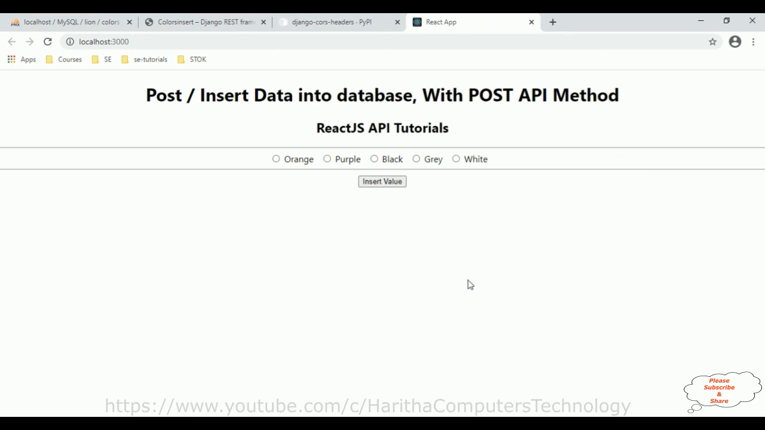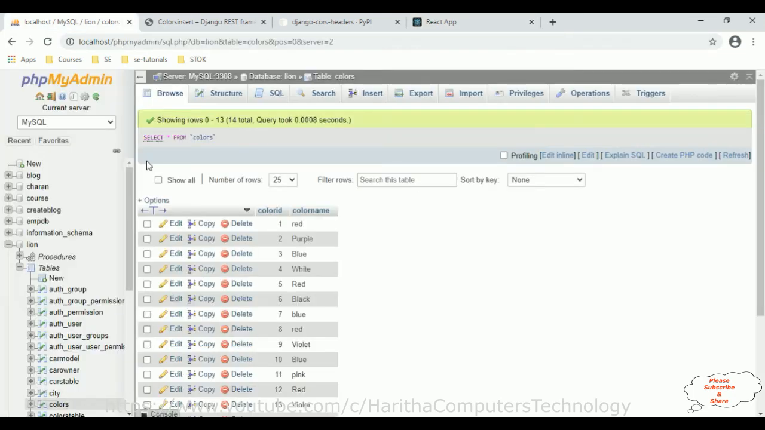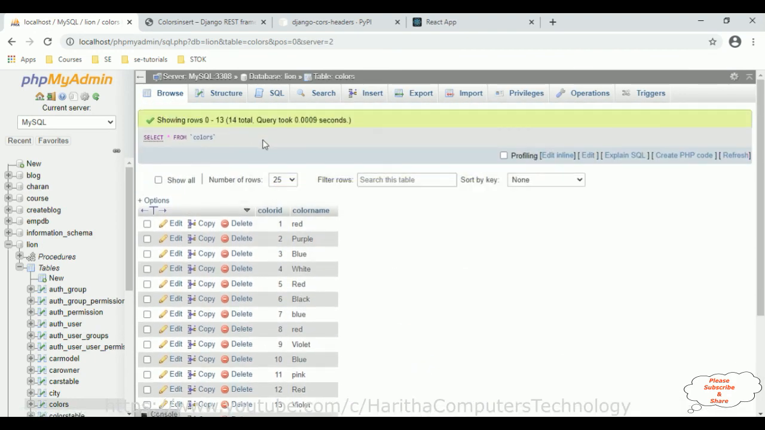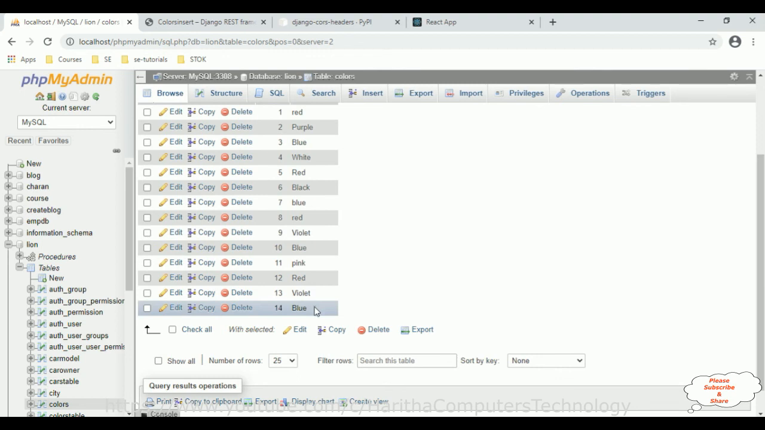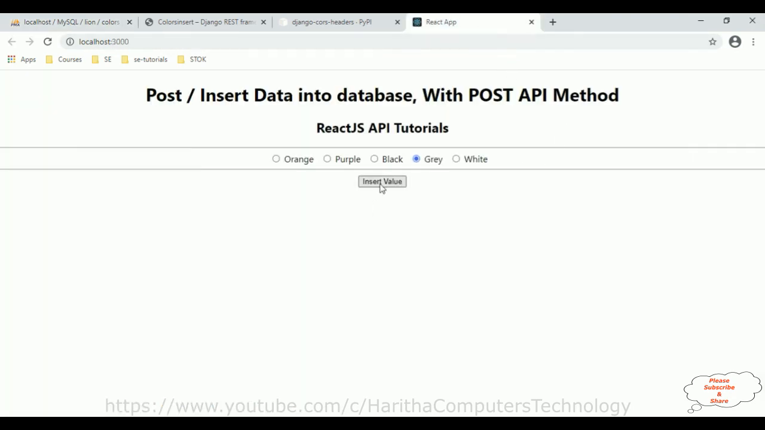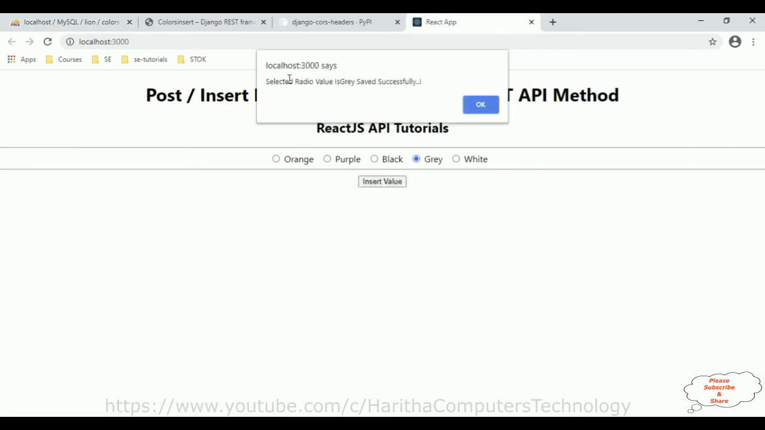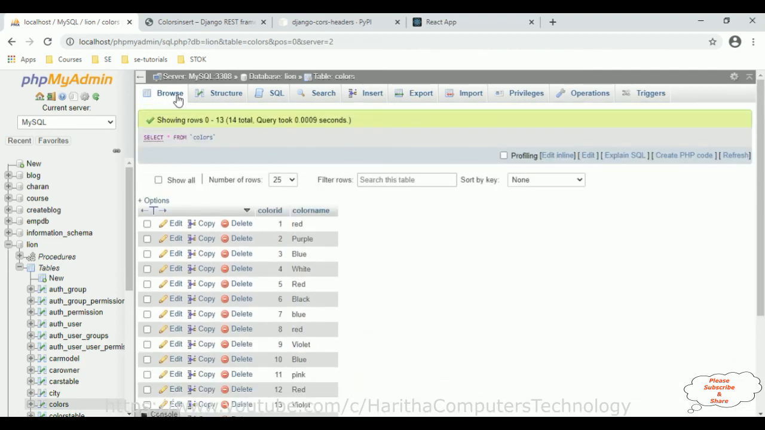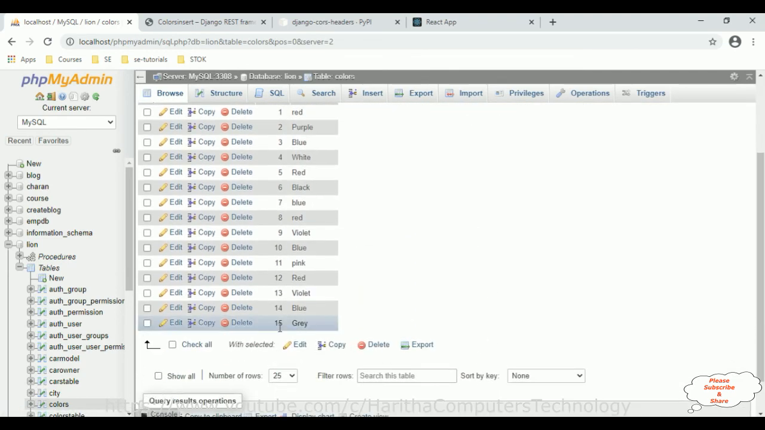I'm selecting the color gray. Now before inserting this gray color, the selected radio button value, into this database colors table, browse table, at this moment the browse table contains 14 colors. So let's insert a new color, insert value. See, the selected radio value is gray, is saved successfully. Click OK. We'll check the output. Browse. See here, gray.